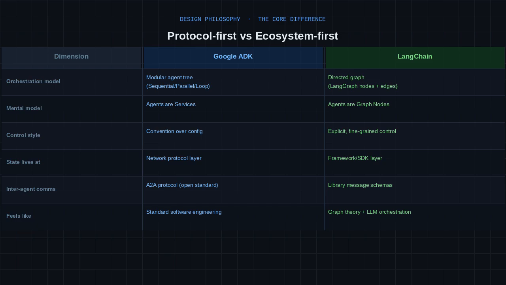ADK is protocol-first. Agents are modular services communicating over open standards like A2A and MCP. State lives at the network layer, not inside a library. LangChain is ecosystem first. It evolved into LangGraph, which models workflows as directed graphs where nodes are steps and edges define transitions, giving you fine-grained control over every decision point.